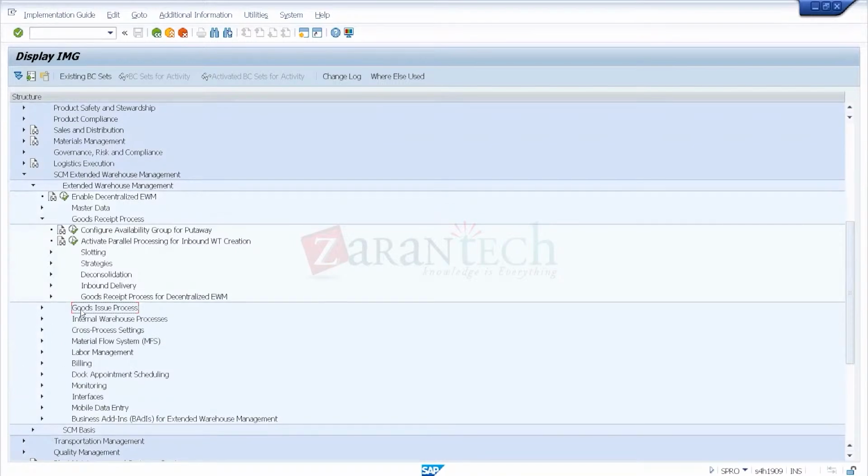Yeah, got it. So in the goods receipt process, you can also find it in handling unit management, cross process, handling unit management.